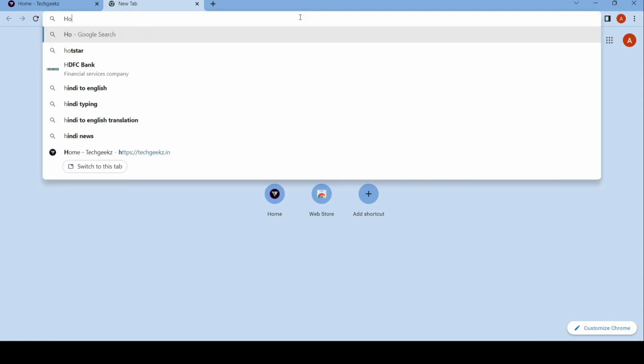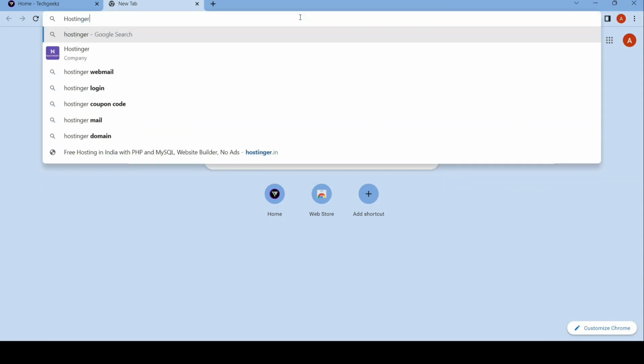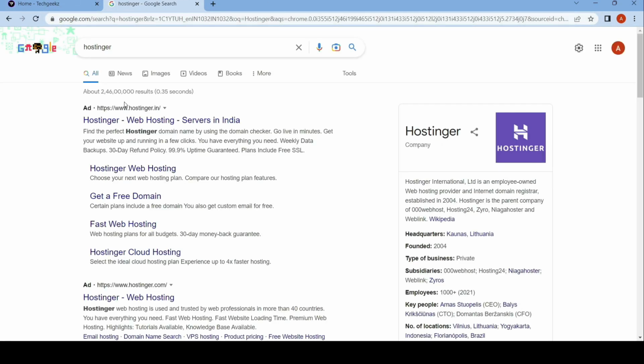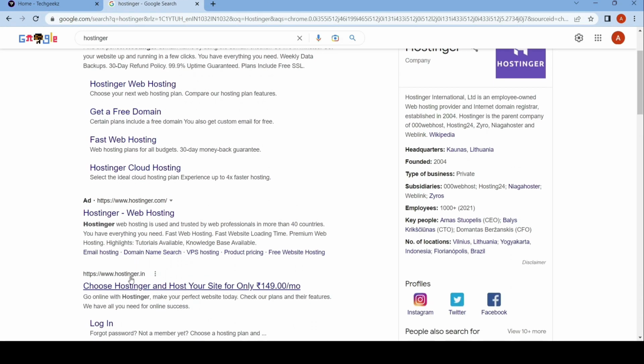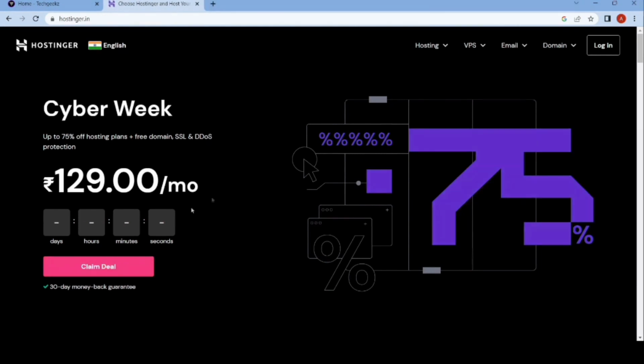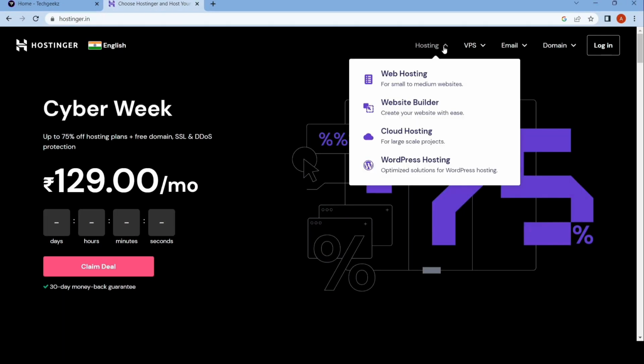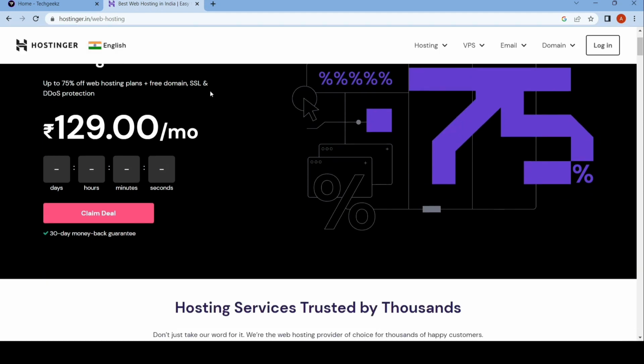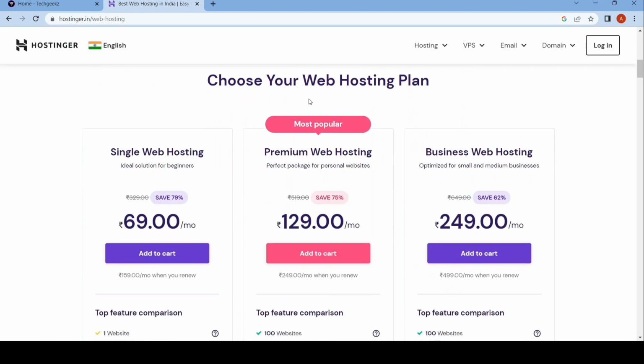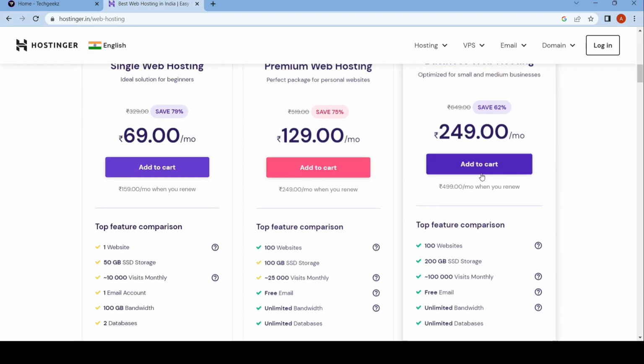Just open your browser and type Hostinger. Then go to this link. This interface will appear. Then from the top menu bar, go to Hosting, then Web Hosting, or scroll down to choose your web hosting. From here you can choose the plan you want.